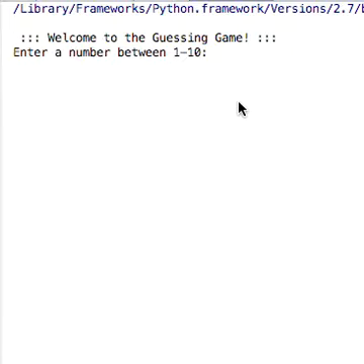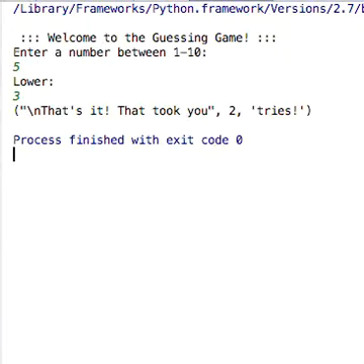So this is the basic setup for the guessing game. We print out a title and tell the user to enter a number between 1 to 10. I'm going to enter in 5 and hit enter. It tells me lower, so I go with 3 and hit enter, and I found it.